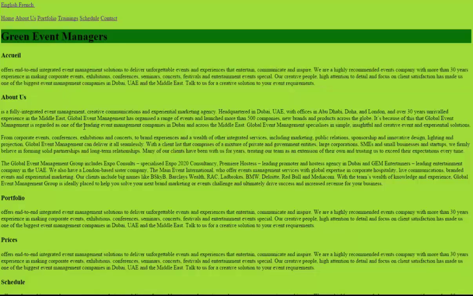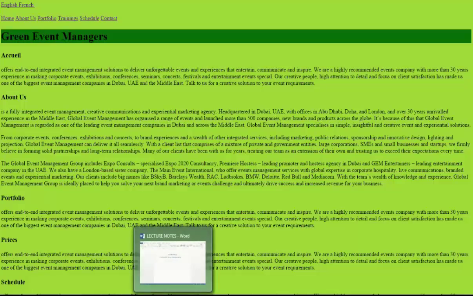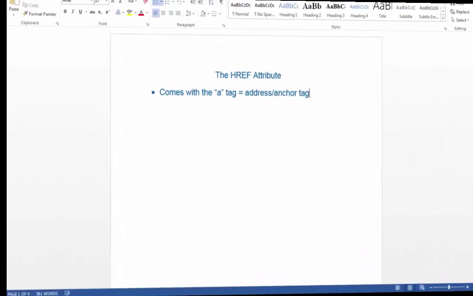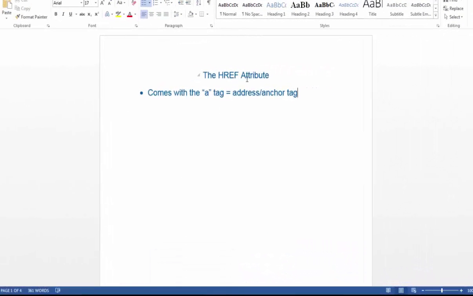Okay, that was my review on the previous module. Now in this module we're going to talk about Href. So what is Href? The Href attribute comes with the tag A. The A tag is called address or anchor tag. Sometimes it's called address, sometimes it's called anchor. Both of them are correct.